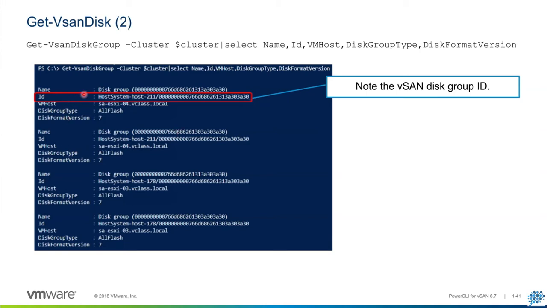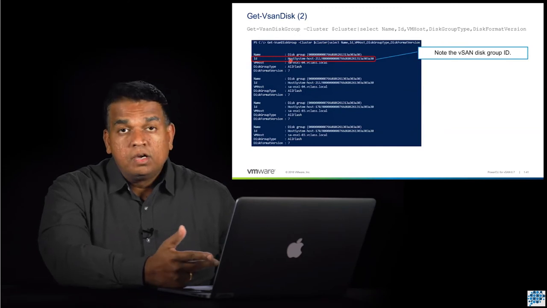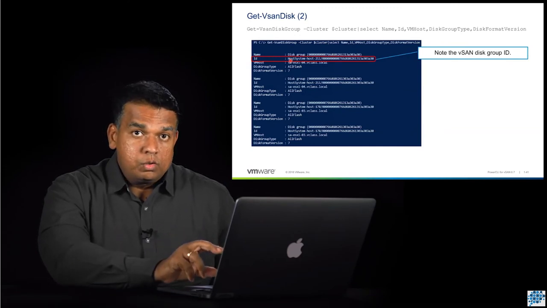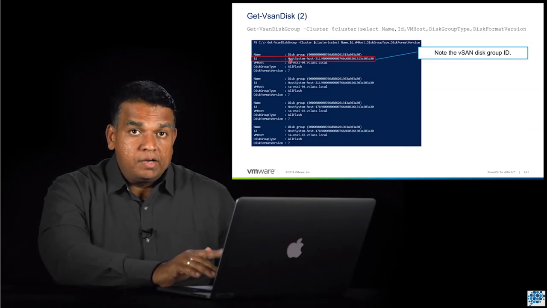As you can see, it has given the disk groups for all the hosts in the cluster. I am particularly interested in the disk group on the ISCSI 4 host, so I will note down the disk group ID here. I have to make a note of this particular disk group ID so that I can use it in further commands to pinpoint that particular disk group and further pinpoint the particular disk which I want to look at.